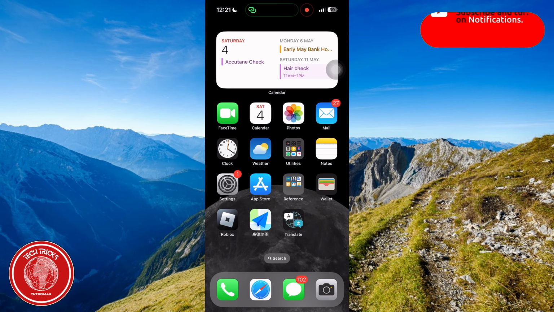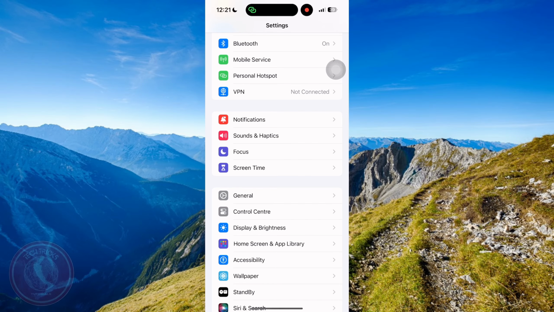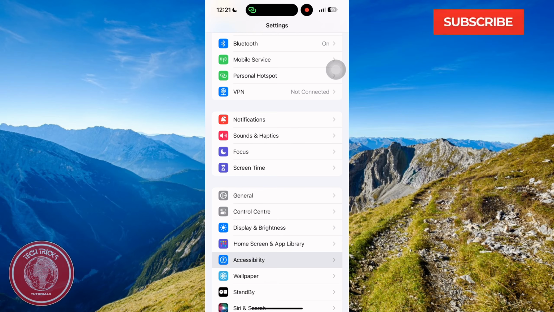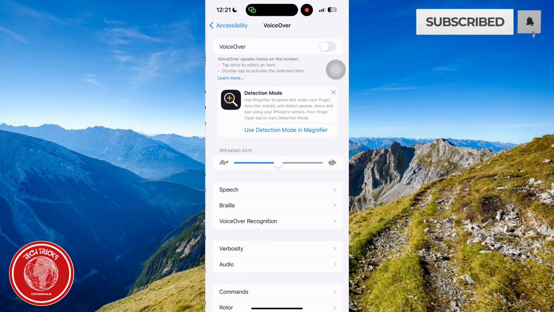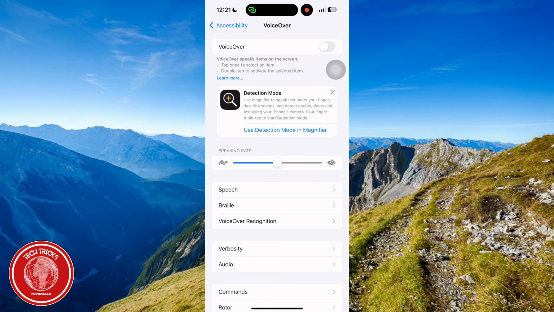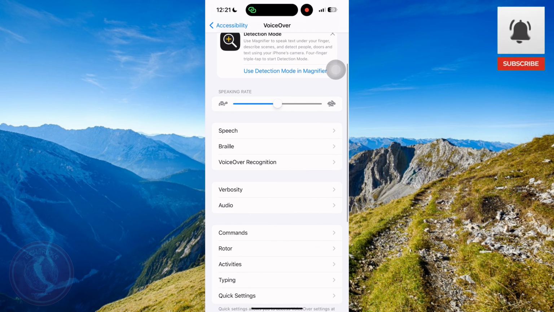If it still doesn't work for you, then we have another way. You go to setting and then go to accessibility, go to voiceover, try to turn your voiceover off, and let's see if it's working now. If it's still not working, maybe it's a hardware problem.